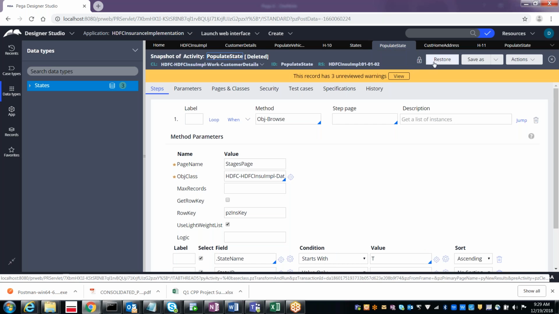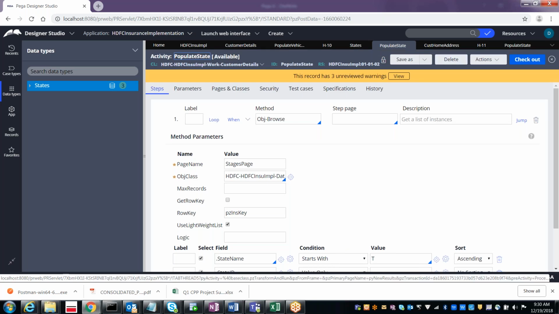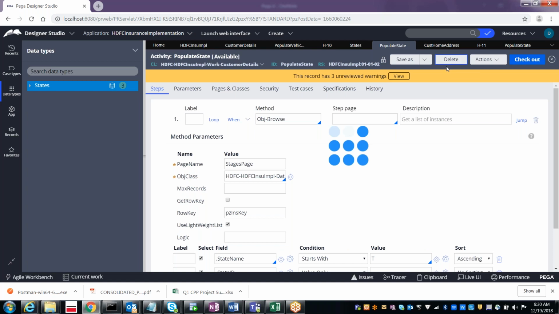But we have something called restore. Sometimes we accidentally delete something. If you accidentally delete it, you can do the restore, which means it will come back. Like this, you can do the checkout and again perform the actions. But I don't want it anyway, so delete it.